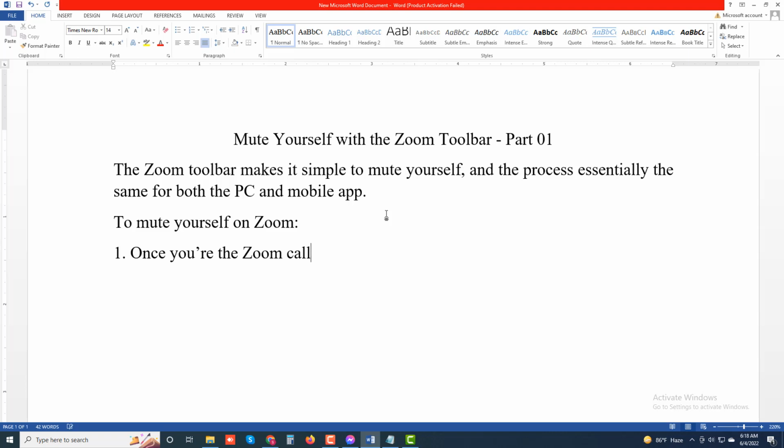click or tap the mute button in the bottom left corner.